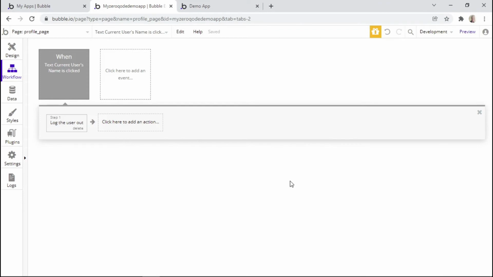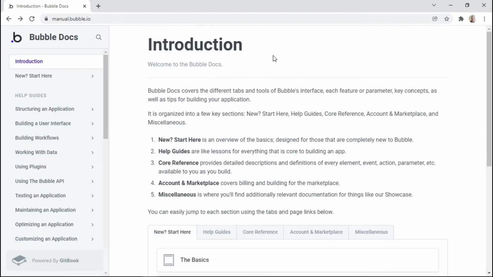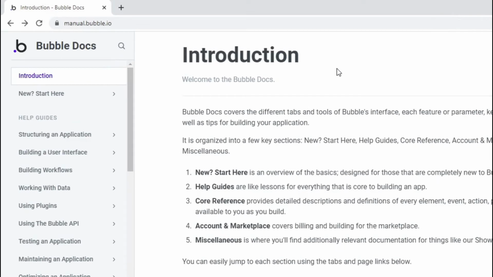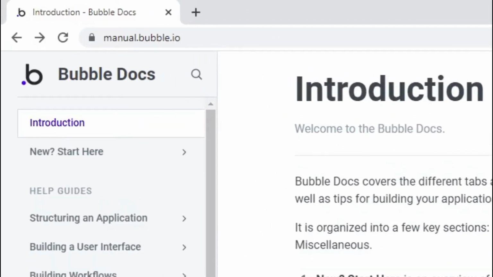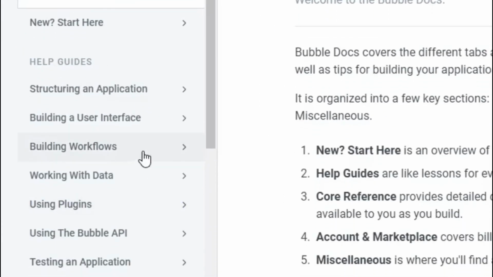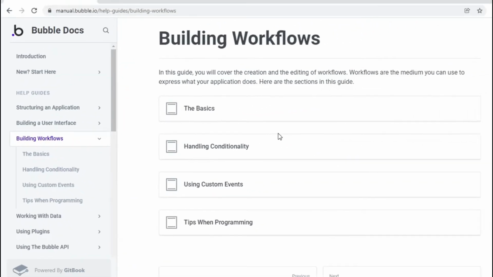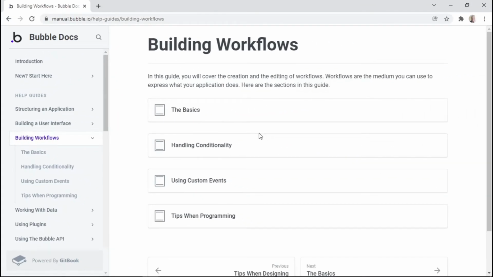So to recap, this is where you add instructions of how you want your app to function. And these instructions are made up of events and actions. And if you'd like to get more information about workflows, you can read the Bubble docs by going to manual.bubble.io. And here you can click on this tab that says Building Workflows, and it'll give you more information about how to build workflows within your Bubble app.